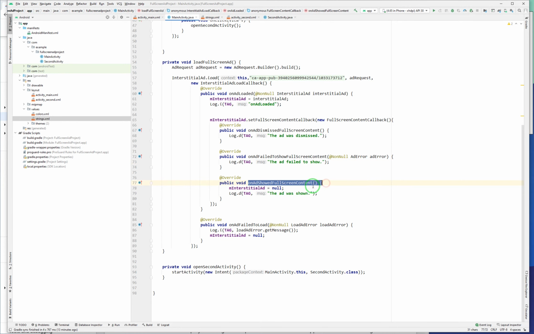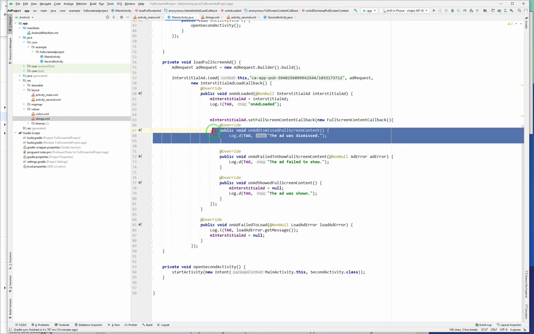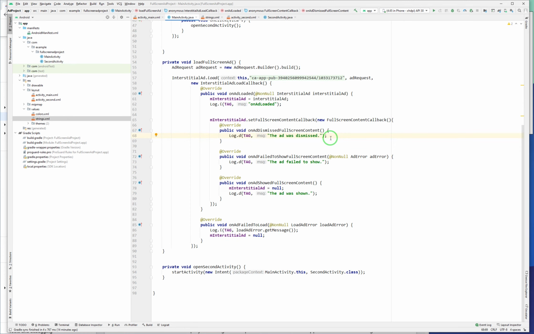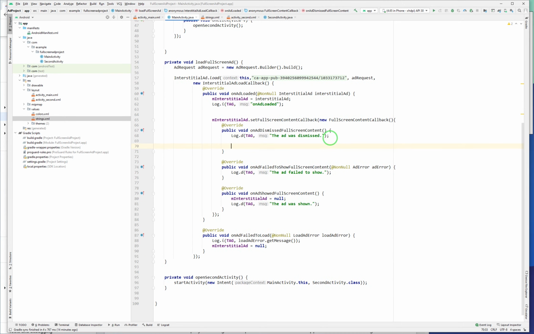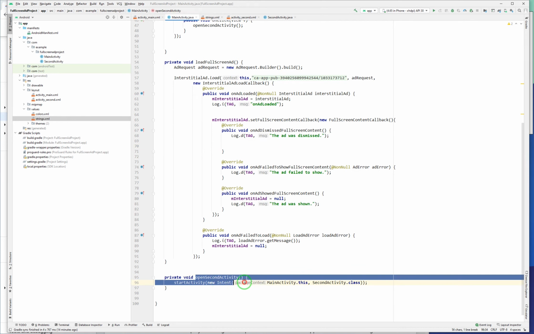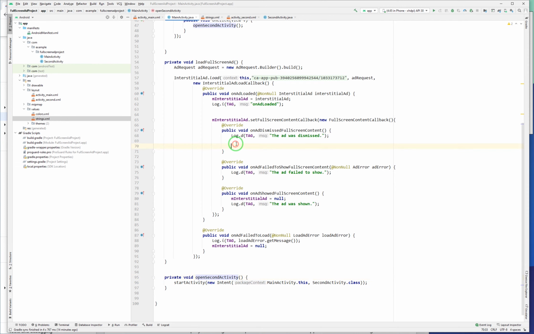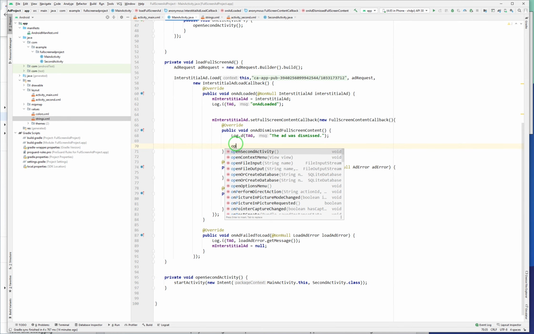And this method will be called as soon as the advertise comes to the screen and starts to show. This method is very important, and we use this method to open the second activity. So when the user watches the advertise and clicks on the X icon in the top corner of the advertise, this method will be called, and we will call openSecondActivity to go to the second activity immediately. So I just type openSecondActivity like this.